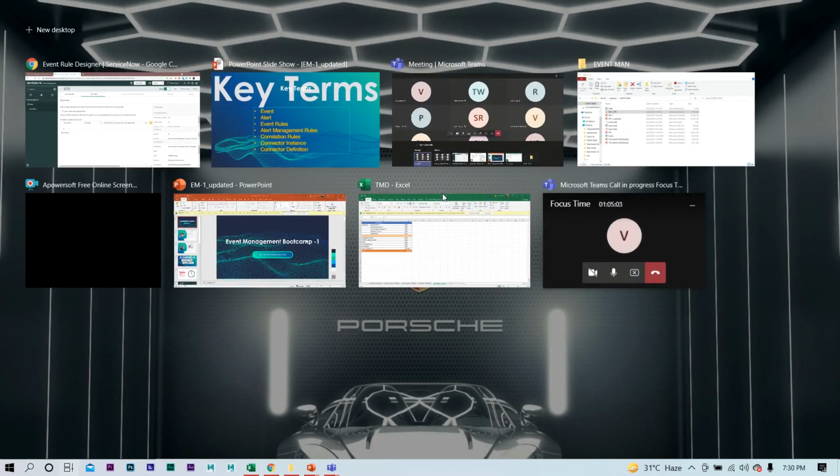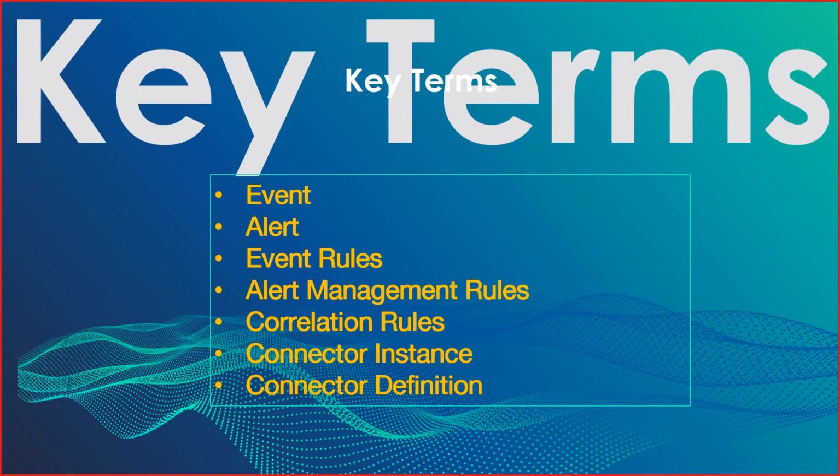And what's the next one? Alert management rule. These are the options for an alert to trigger related records, like creating a knowledge article, creating a subflow, or whatever you want to do with that alert.